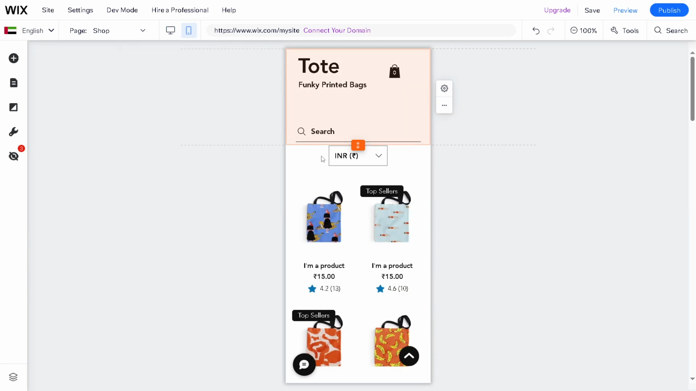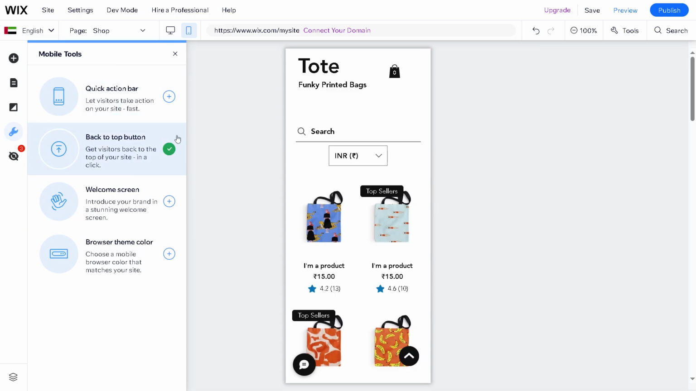Moving on, you'll next need to locate and click on Mobile Tools. This is where you'll find a wide array of utilities specifically designed for mobile optimization. These tools will give you complete control over how your website functions and appears on mobile devices.